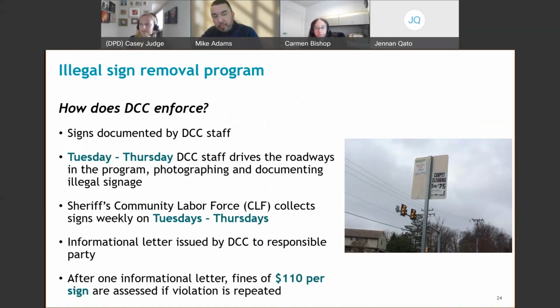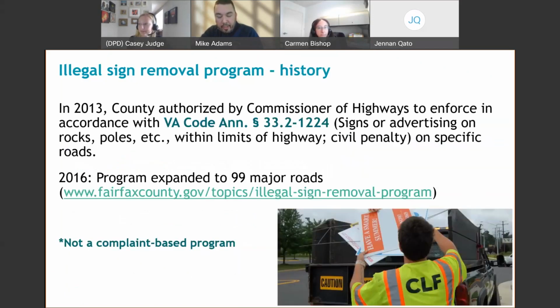Fairfax County obtained the state's approval to have this program on March 11, 2013, and the program officially started on July 1st of 2013. It's important to note that the program currently has 99 roads in it, so not every road that is owned by VDOT, the right-of-ways, are in this program. And the selected right-of-ways in this program are major roads, tend to not be in subdivisions, and the number of signs removed was over 15,000 in 2018 and over 9,000 in 2020. And in 2021, we removed over 8,000 signs.